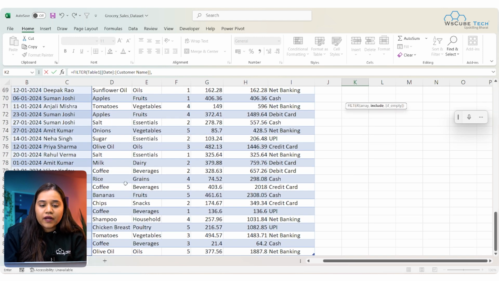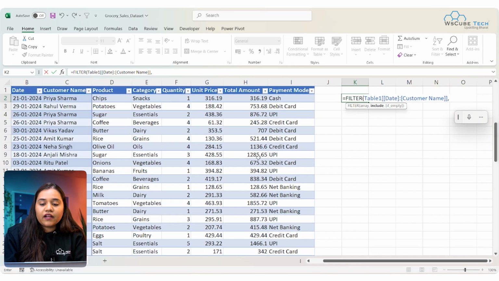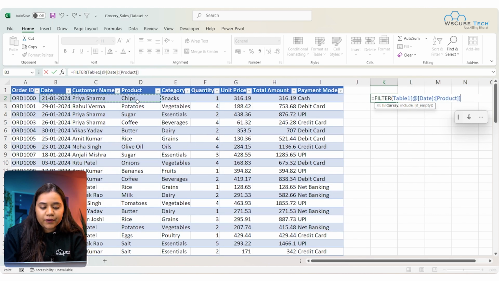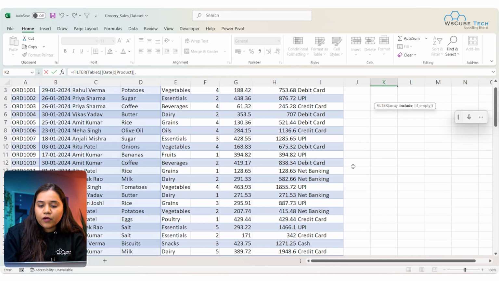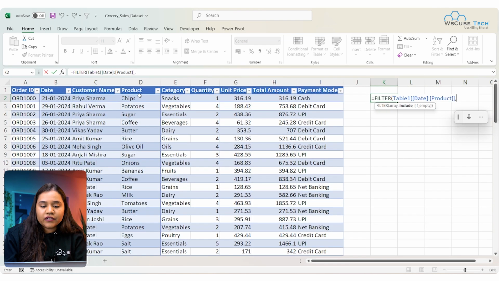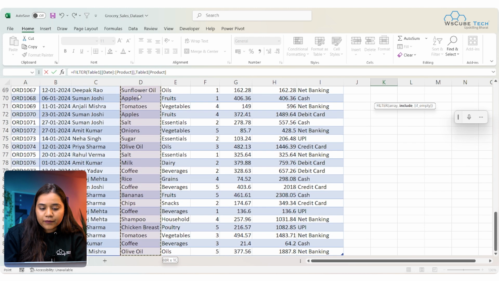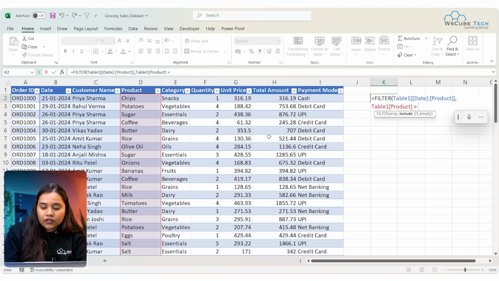After this, put a comma where you can include a condition. If you want, you can also choose the product name as well. So here, instead of this, I'll be putting the product name as well. Control Shift down, we'll be selecting this. Put a comma over here. What do we want to include? In the products column, the value should be equal to, in double quotes, apples.